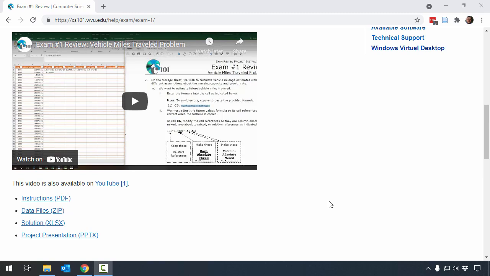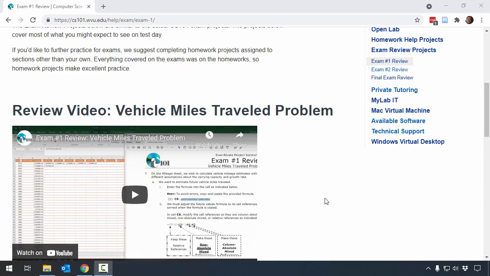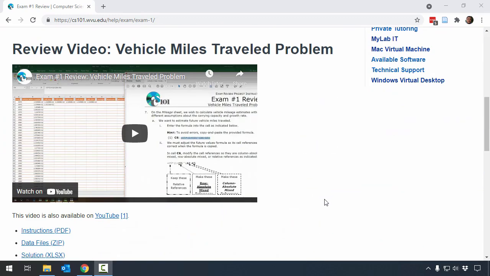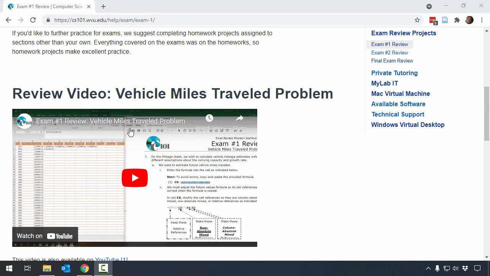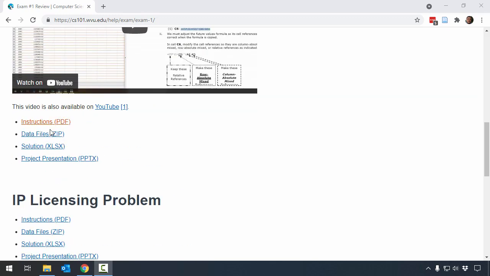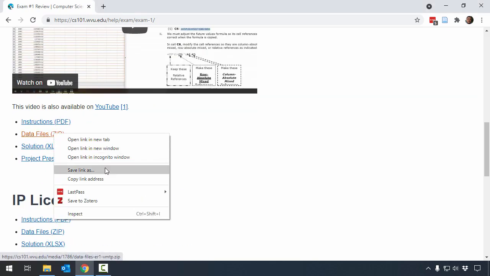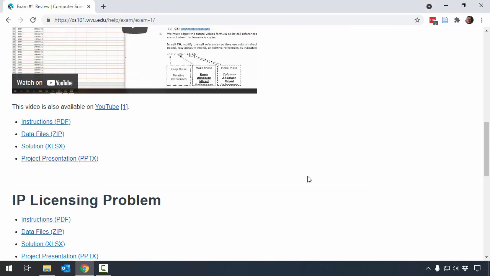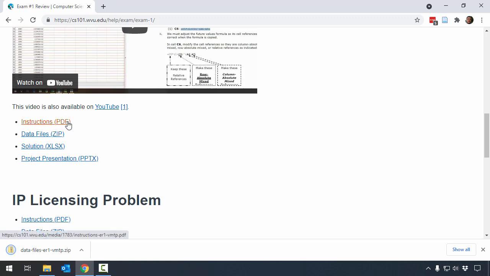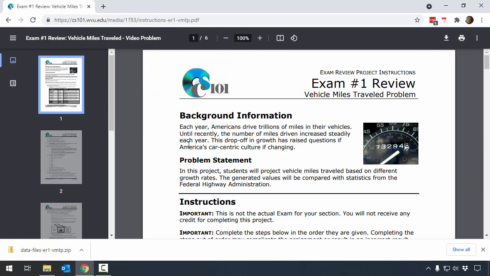With that in mind, on the CS101 website on the exam number 1 review page, I want to go and download the data files that we'll need for this project. I'm going to right click under vehicle miles traveled problem on where it says data files. I'm going to tell it to save link as. I'm going to save these files to my desktop so that they're easy for me to find. I'm also going to go ahead and open up the instructions PDF so that I know what I need to do.